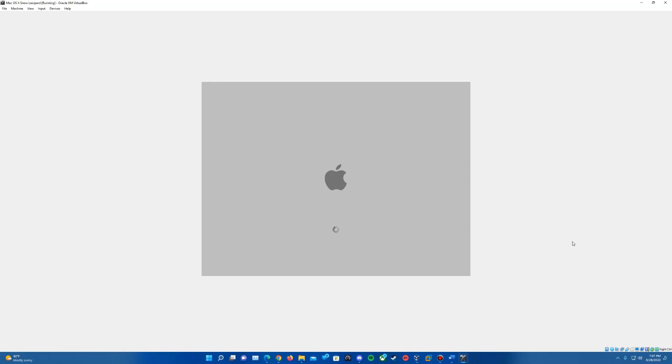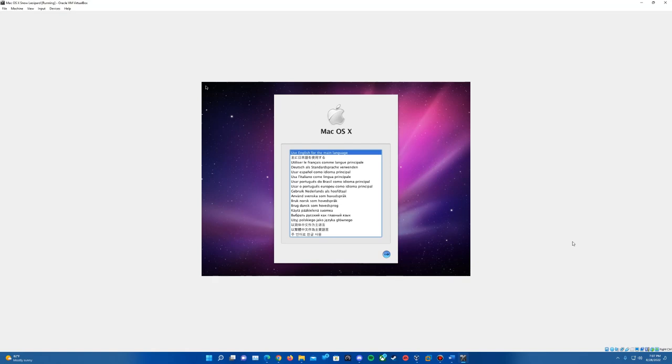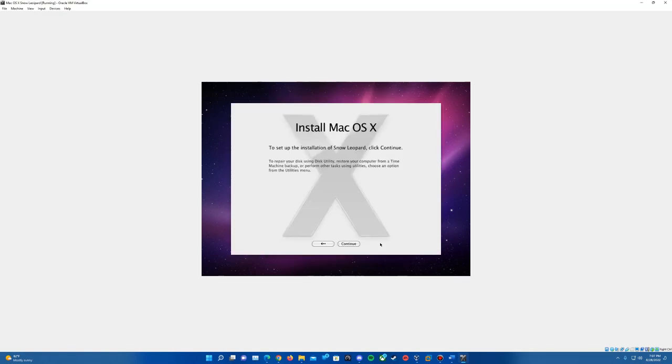So just give it a moment to load up, and here we go to where we can select the language. At the first part here, everything should work with mouse and keyboard right off the bat. So go ahead and pick your language and hit the arrow. It will say preparing installation. And now we are at the first setup screen.